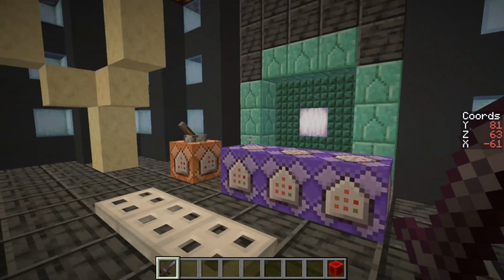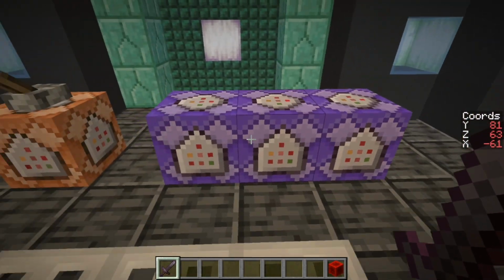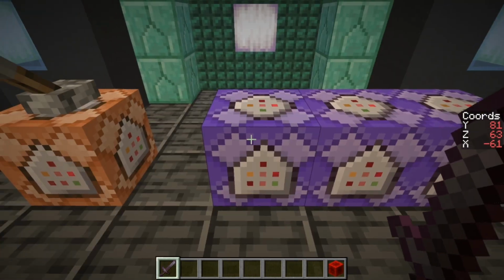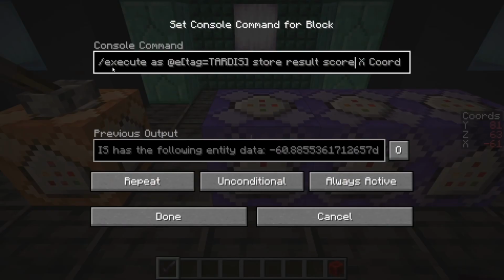There won't be anything on it obviously yet, but that is where these three command blocks come in. These are getting the X, Y, and Z respectively of the TARDIS. So here's what the command itself is doing. Execute as at E tag equals TARDIS or name equals TARDIS. Store result, so it's storing a result of a command in the scoreboard, so store result score.